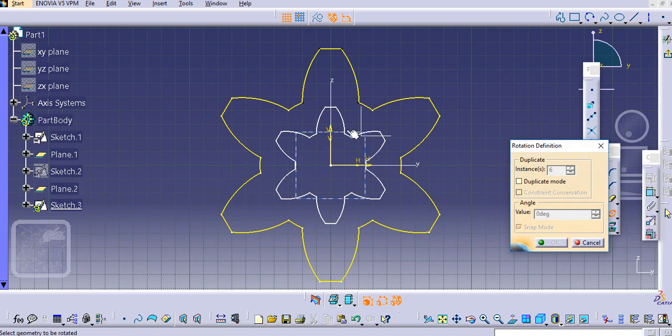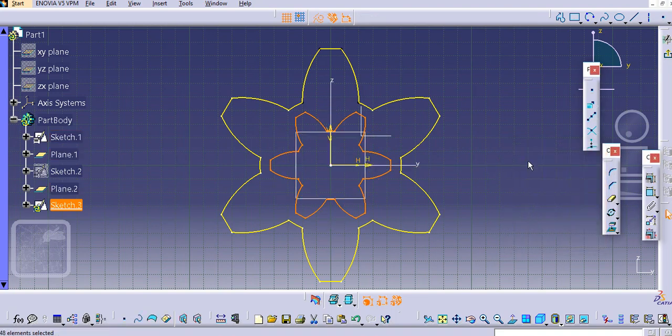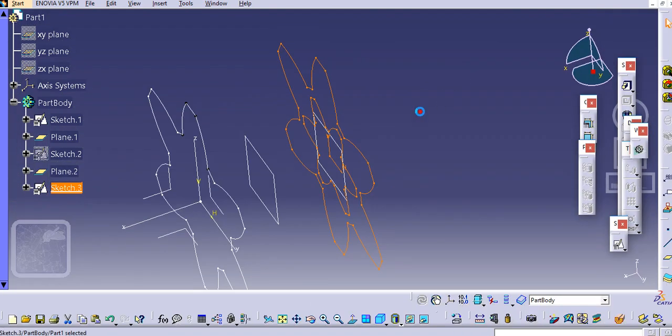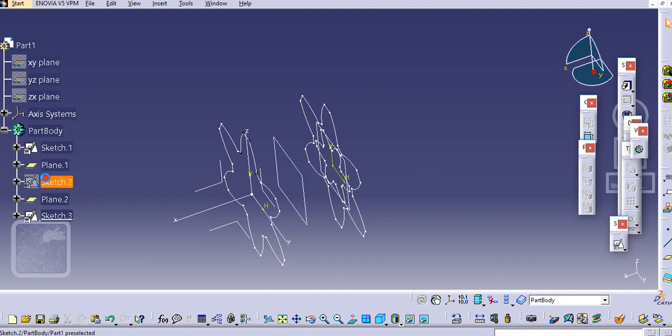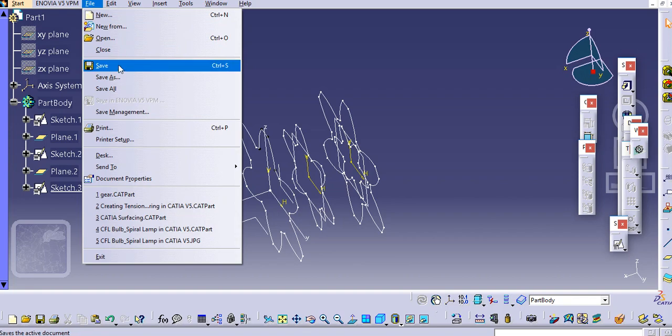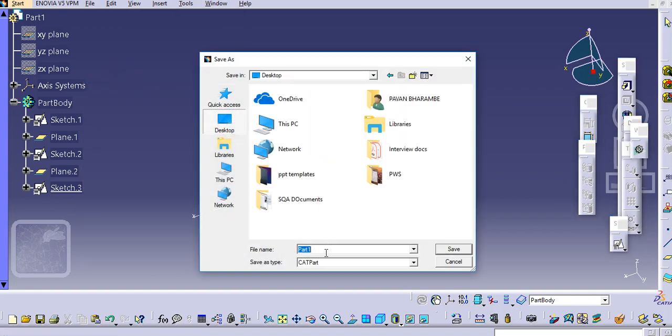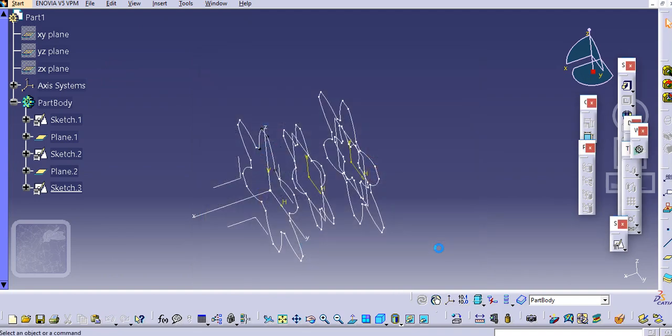So just rotate this, just select this point and don't duplicate it, only add a 30-degree angle, just click OK. So now this third sketch is created. Now first we'll save this. Just save this on the desktop.